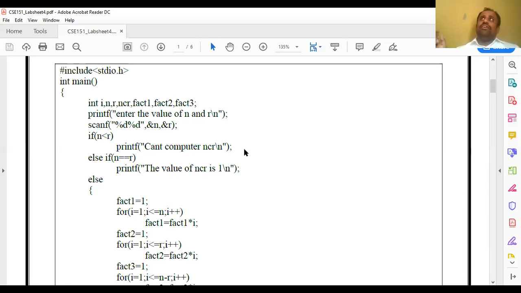Else if the N value is the same as the R value, I need to check that, because then the NCR value is equal to 1. For example, 5C5. Nothing but the N value is also 5 and the R value is also 5. 5C5 is 5 factorial divided by 5 factorial into 5 minus 5, 0 factorial. Obviously, 0 factorial is nothing but 1 only.